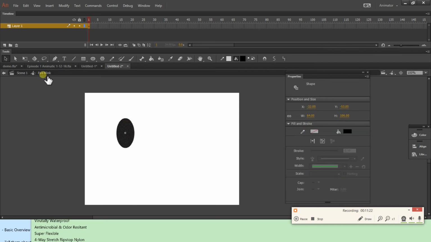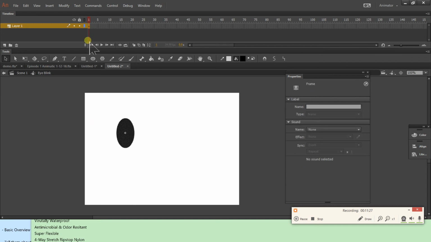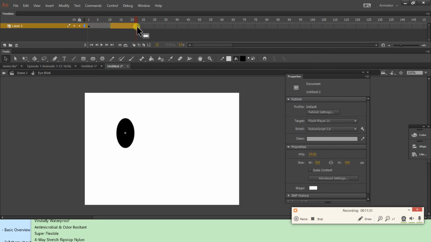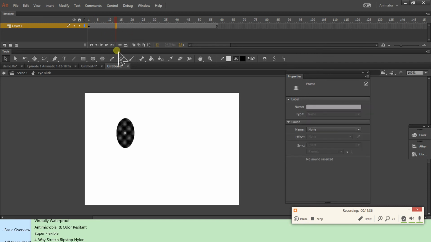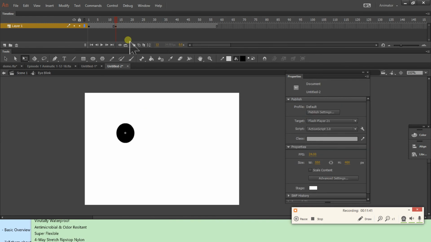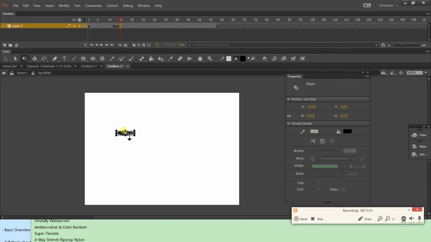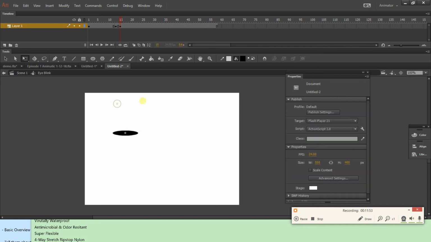Okay? So now I have this one eye, and now I want to go inside of it to its own timeline. You can see I'm inside the eye blink timeline. And I want to make this blink. So I'm going to add a simple blinking animation. And so I'm going to have it hold, and then I'm going to have a keyframe where it goes down a little bit. And then it smushes all the way down. And then I want it to come back up.